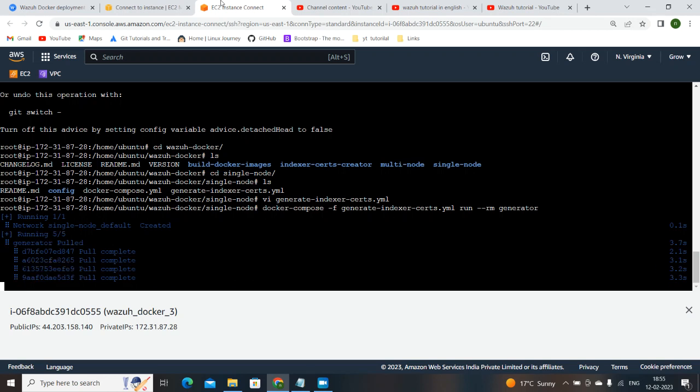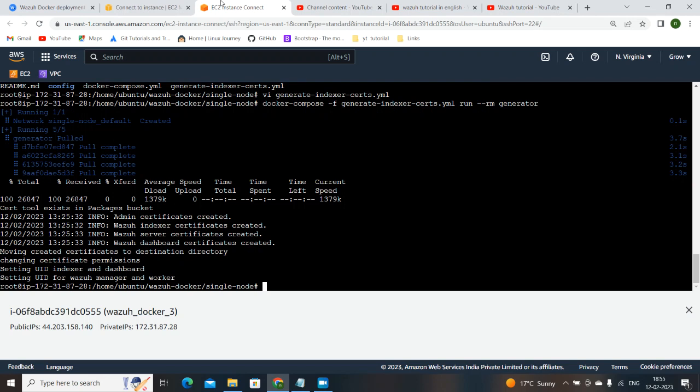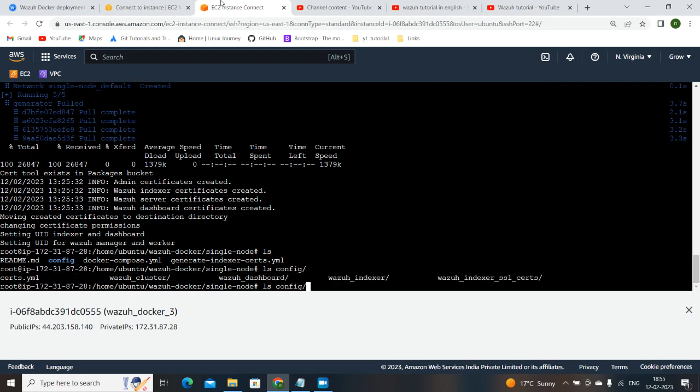Certificates are a very important part for us, because Wazuh is a security tool, and a security tool must be safe. So SSL encryption provides extra safety, so you should go with it. If you do ls of the config, you can see what is created: the Wazuh indexer SSL certs are created there.